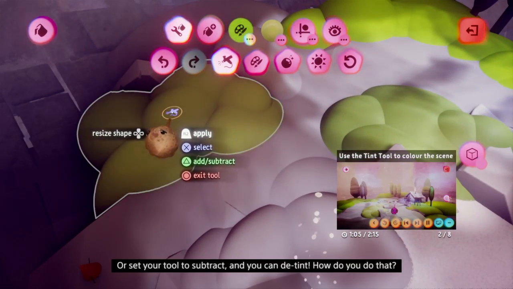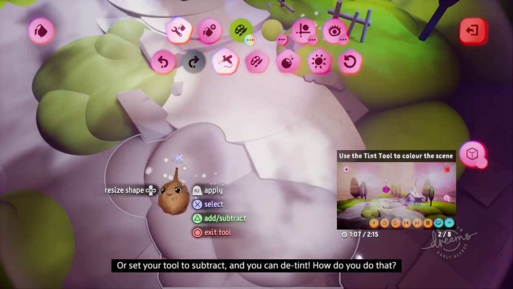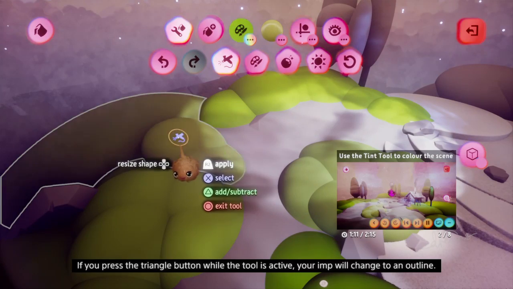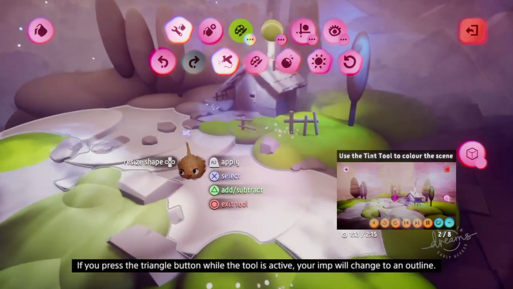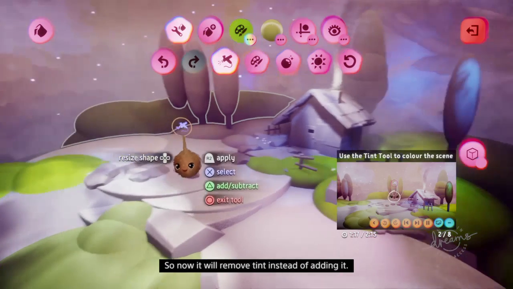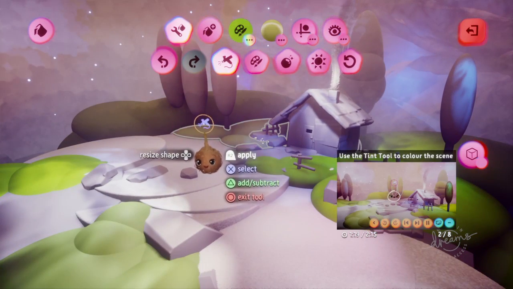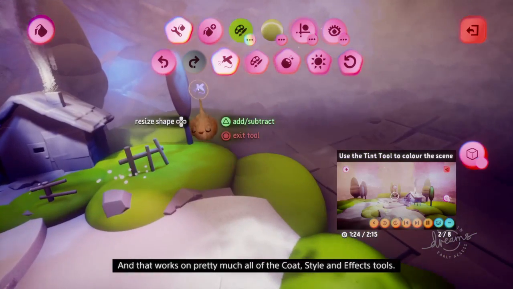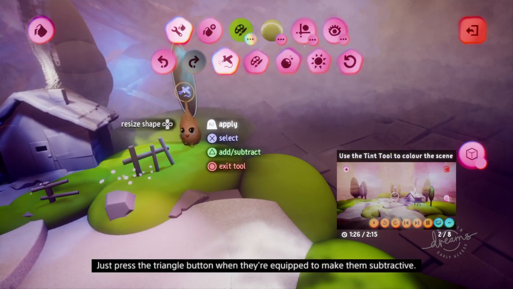Or set your tool to subtract and you can detint. How do you do that? If you press triangle while the tool is active, your imp will change to an outline. So now it will remove tint instead of adding it. And that works on pretty much all of the coat, style and effects tools. Just press triangle when they're equipped to make them subtractive.